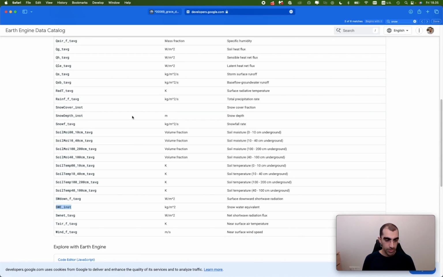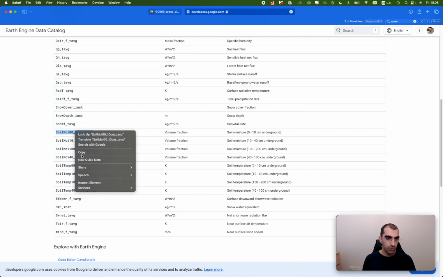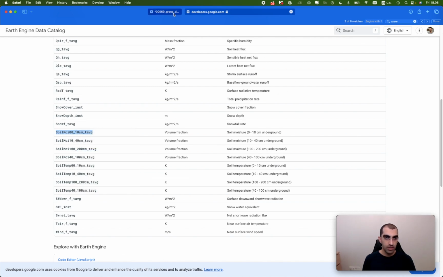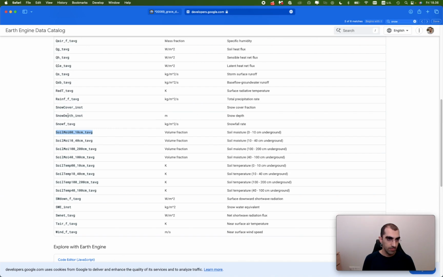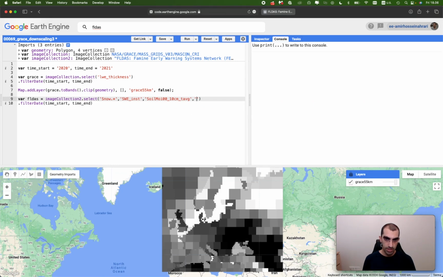And the other parameters, such as the soil moisture and snow cover, and also the total precipitation rate, should be considered here. Soil moisture and total precipitation are good predictors helping us to model higher resolution GRACE data.